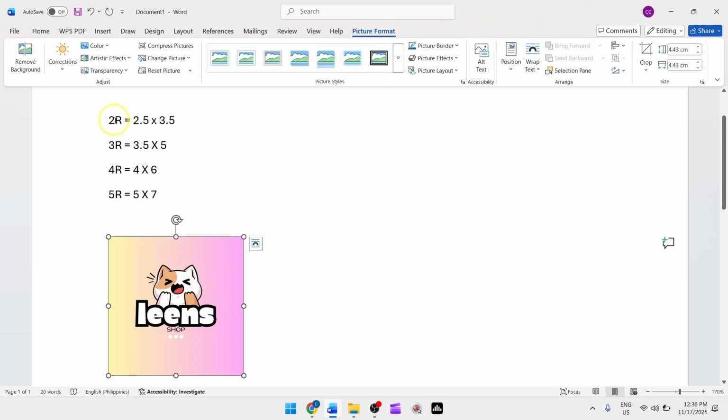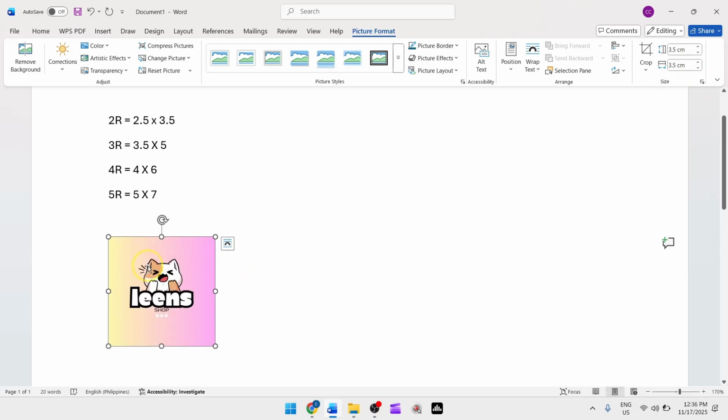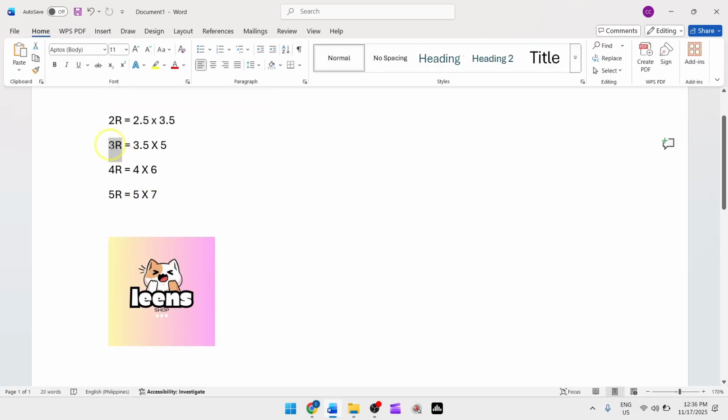And if you want to change this to 2R, you just have to type in this area, just type in 2.5, then in the next bar, just type in 3.5, press enter, and just with that, you now have the 2R size.